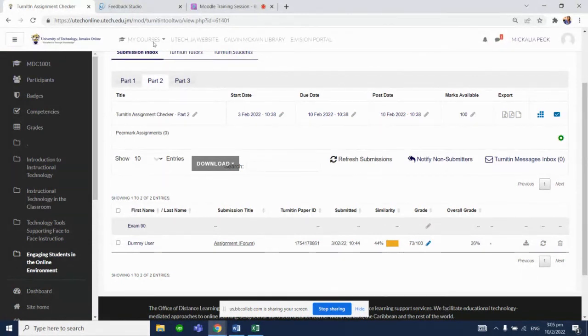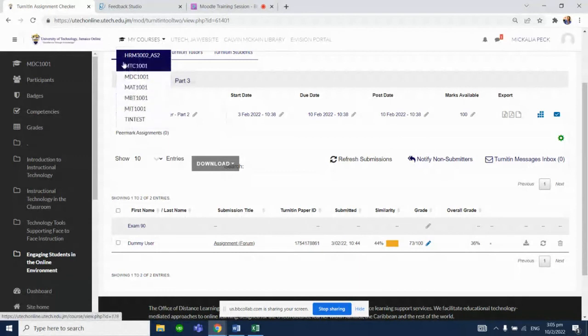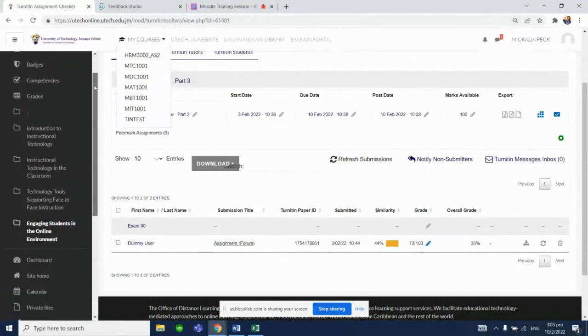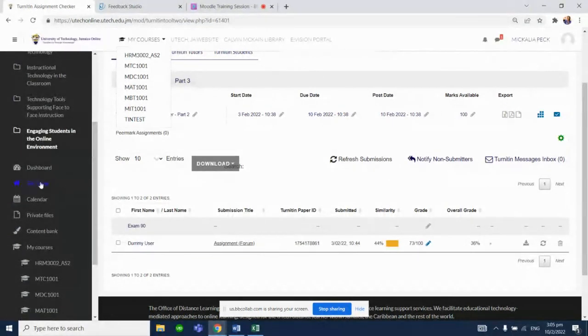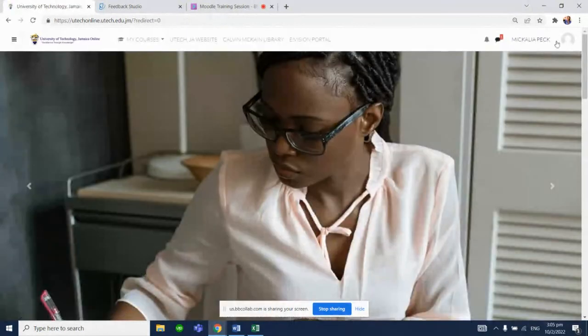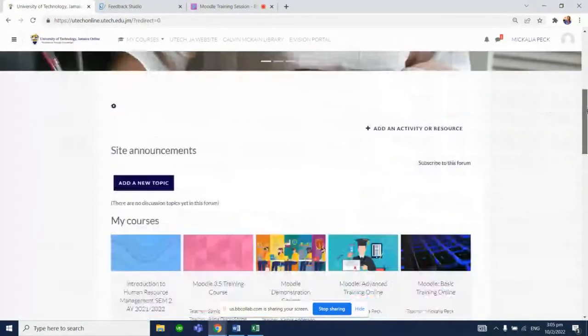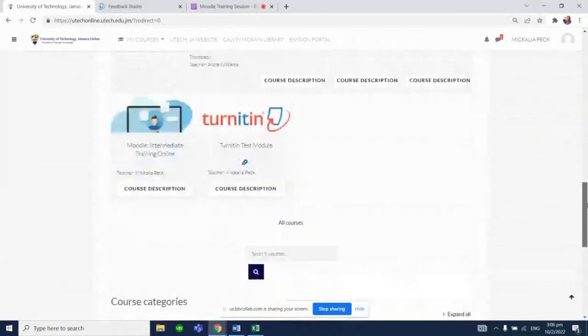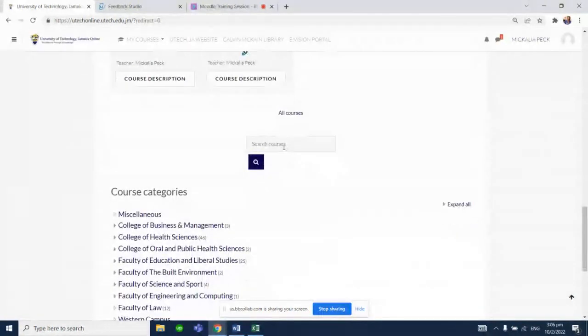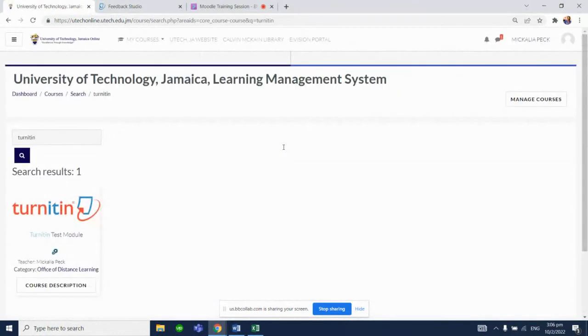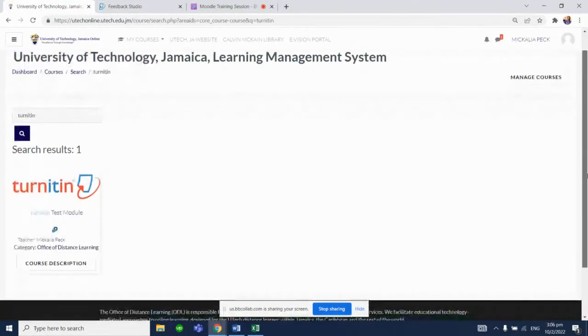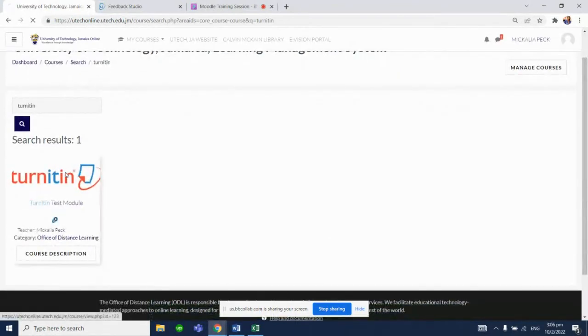It is in my courses because I'm a teacher on the module, but for you to search for it, you'd use the Site Home option, which can be found in the administration panel to your left. So, Site Home, scroll down, and we're going to see a search bar. We are going to enter TurnItIn as one word, no spaces. And it produces one result.